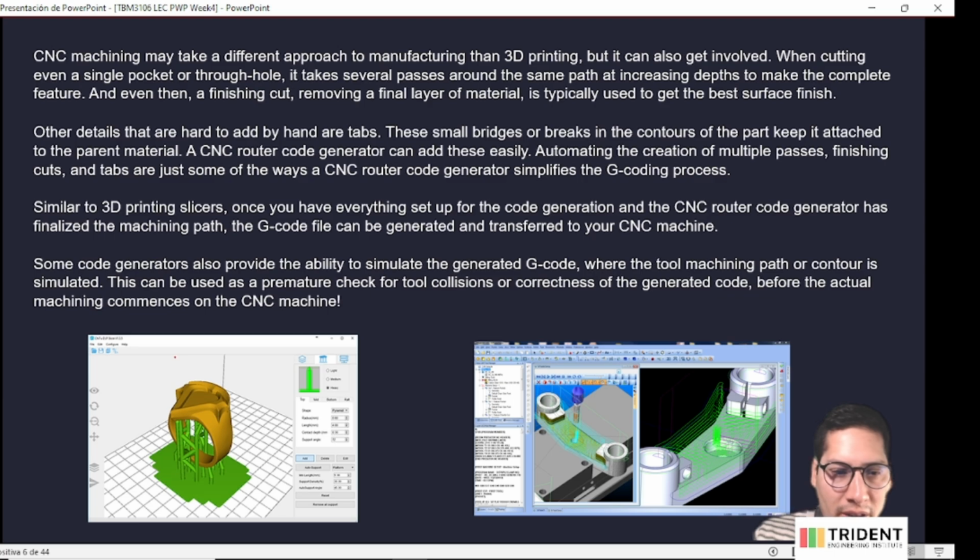This is not necessarily the same for slicers. Maybe when you create these little bridges it will be hard to program. And similar to 3D printing slicers, once you have everything set up for the code generation and the CNC router, the code generator has finalized the machining path. The G-code file can be generated and transferred into your CNC machine.